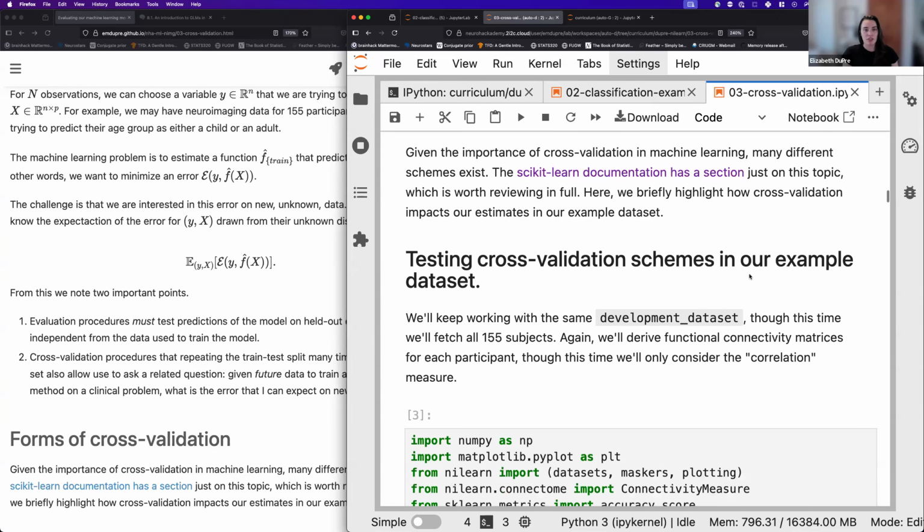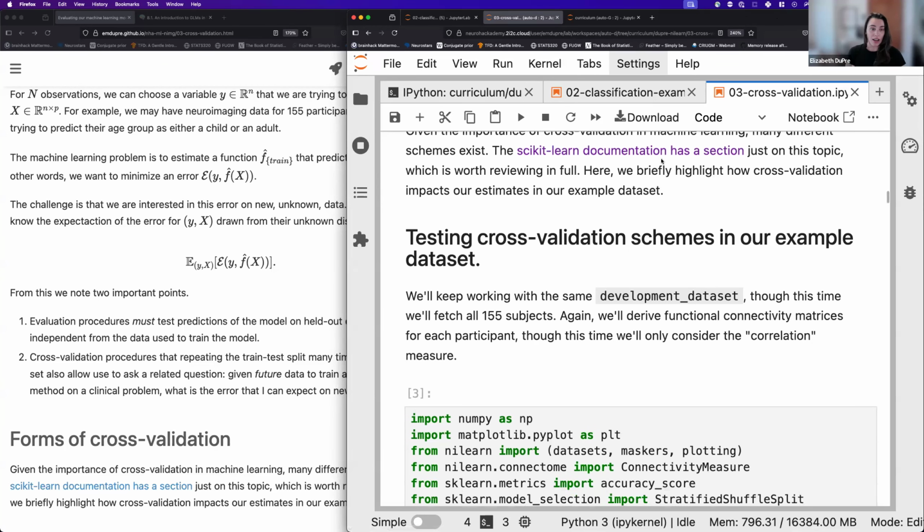All right, so there are many different forms of cross-validation in machine learning. Scikit-learn is another beautiful documentation website. This whole tutorial is an example of how powerful the Nilearn documentation is, because a lot of this material is from the Nilearn documentation. The Nilearn documentation is a testament to the Scikit-learn documentation. There's literally a course now, a MOOC on Scikit-learn, which teaches from this. So this is really, really useful stuff. And there's a section there just on the importance of cross-validation in machine learning and the different schemes that exist. It's absolutely worth reading through.